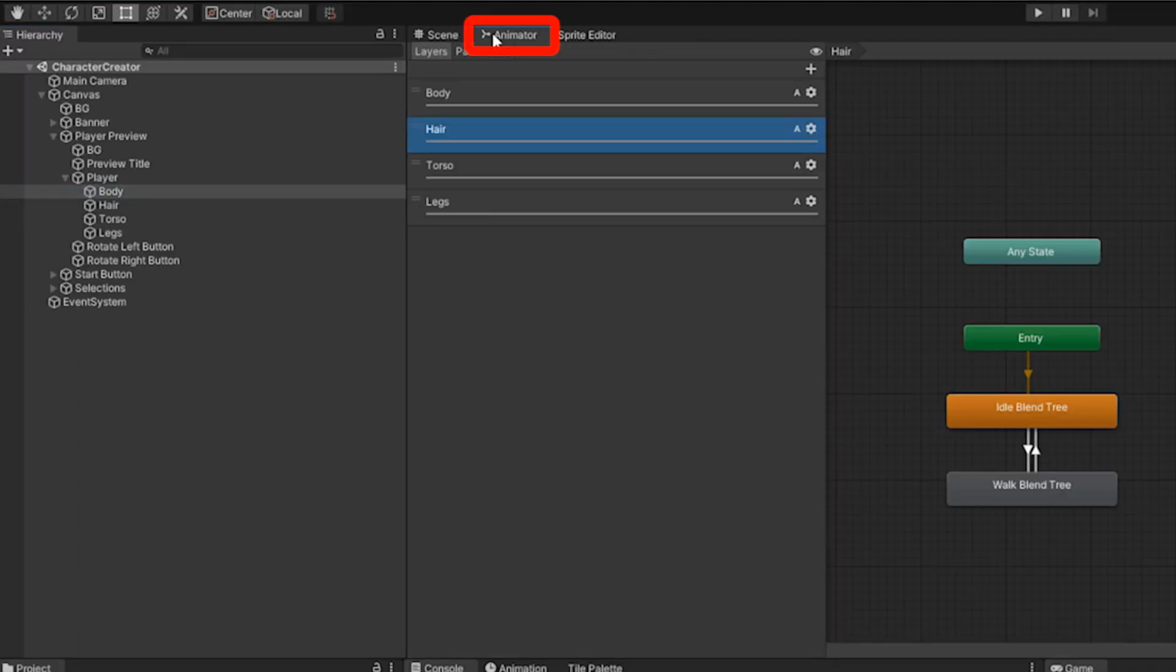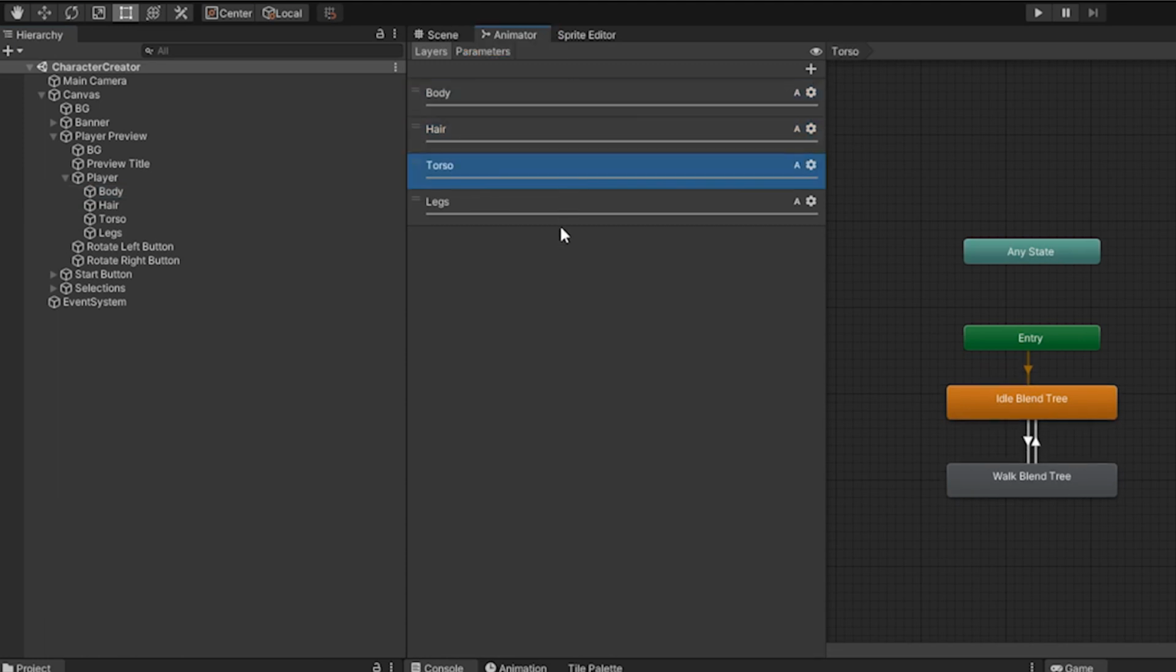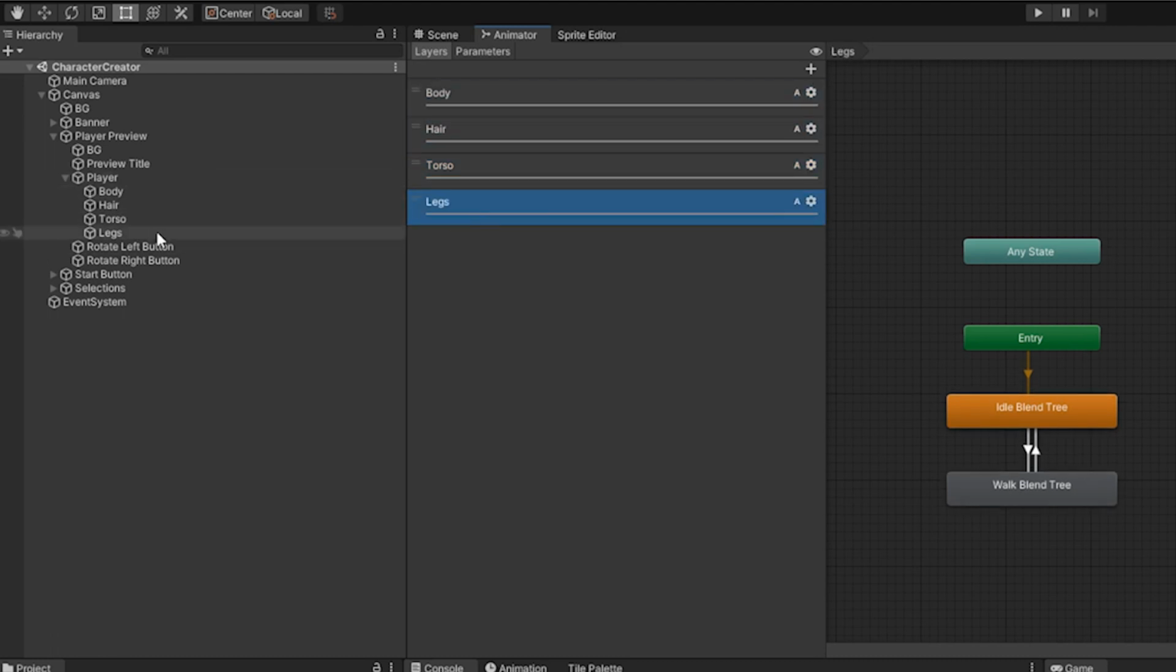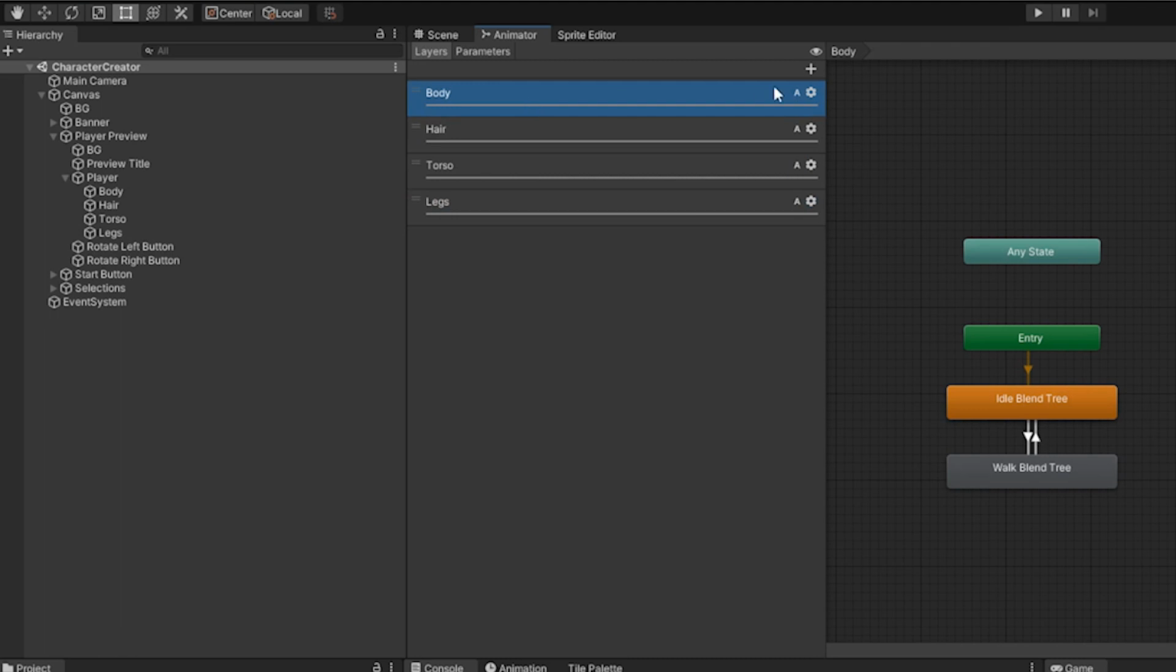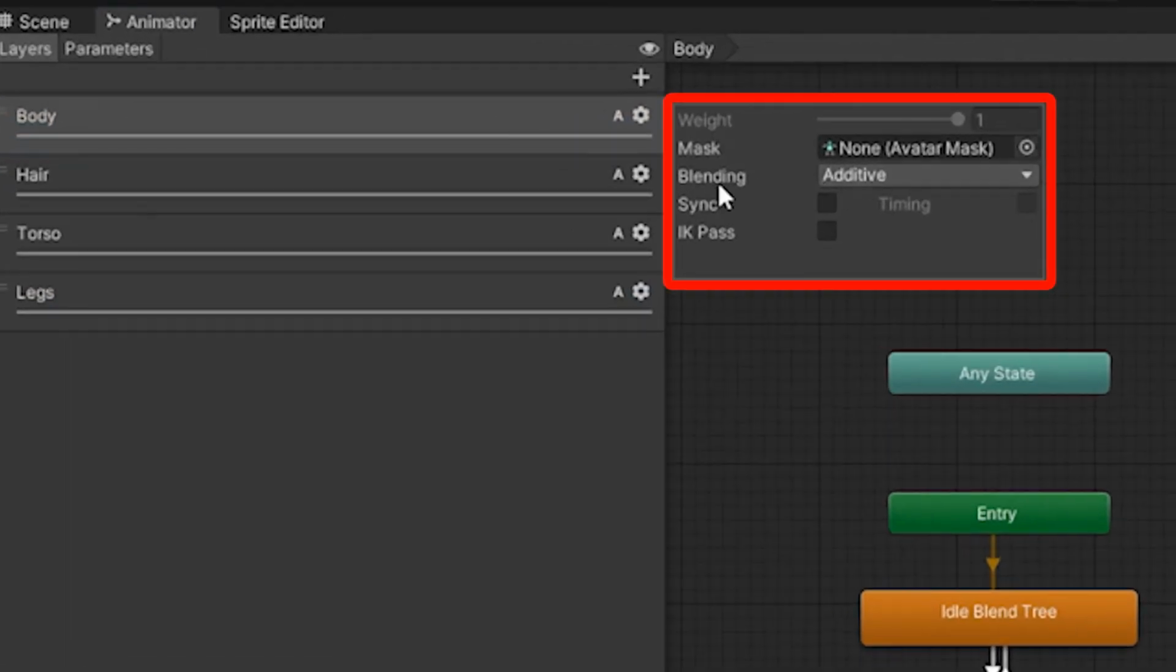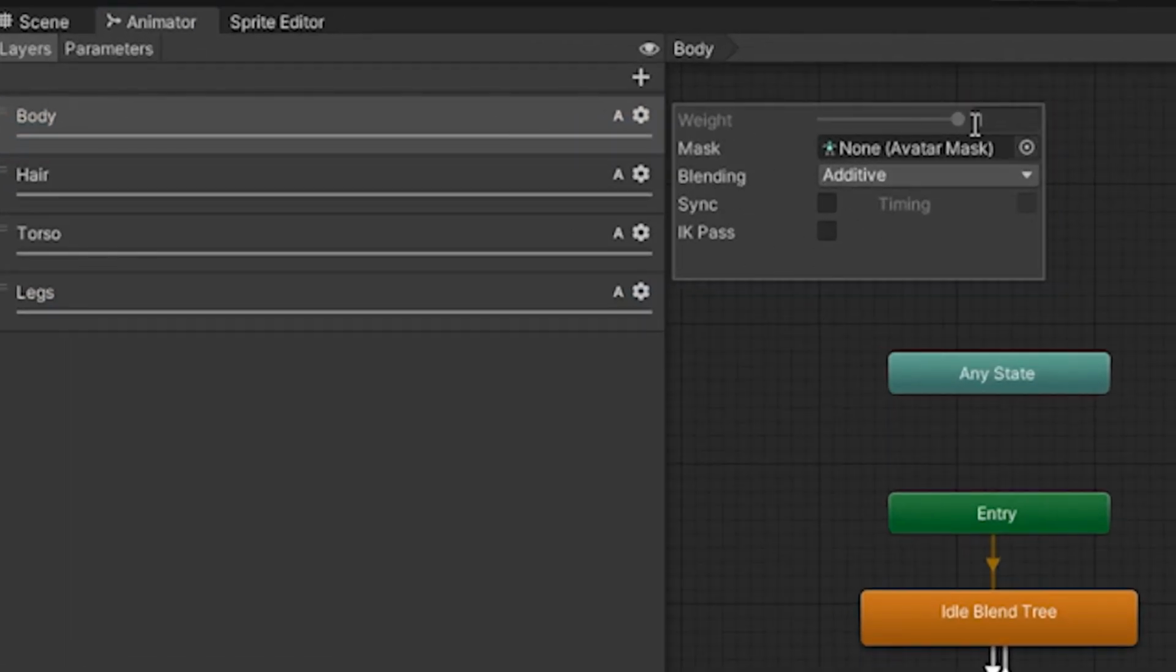Then over in the animator, you're gonna create 4 different layers, or however many layers match up with the body parts that you're trying to work on. So I have body, hair, torso, legs that just match up with the body, hair, torso, legs over here. And then set each of these layers to additive blending mode and make sure the weight is set to 1.